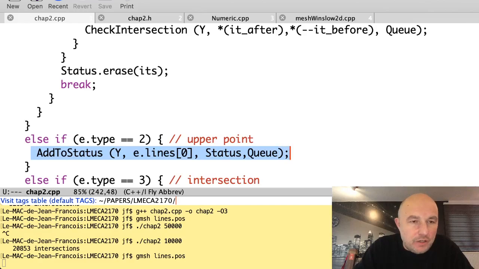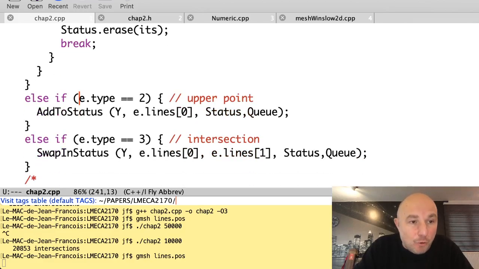I can give you the code, you can read the code, but if the event is an upper point, what do I do? I add this line to the status, I look at the left and the right of this newly inserted line to check intersection, and if an intersection exists, I add those intersections into the queue. If now it's an intersection, I swap the two lines, and I look on the left and on the right of the newly positioned lines to see if there is an intersection. So here you see I have the two lines that are connected to this event, and that's all for this.